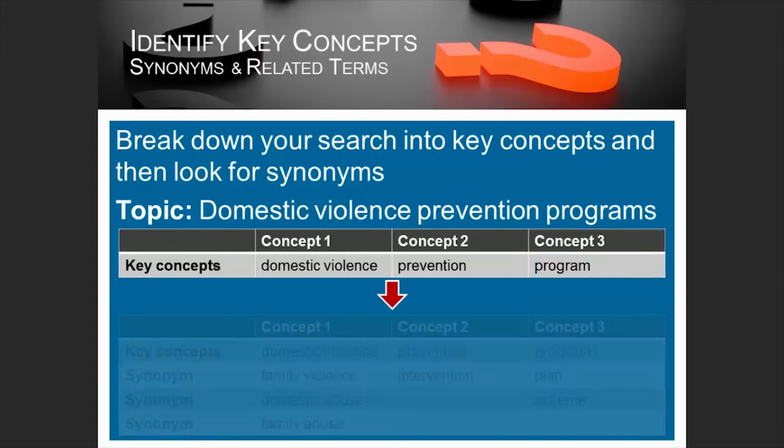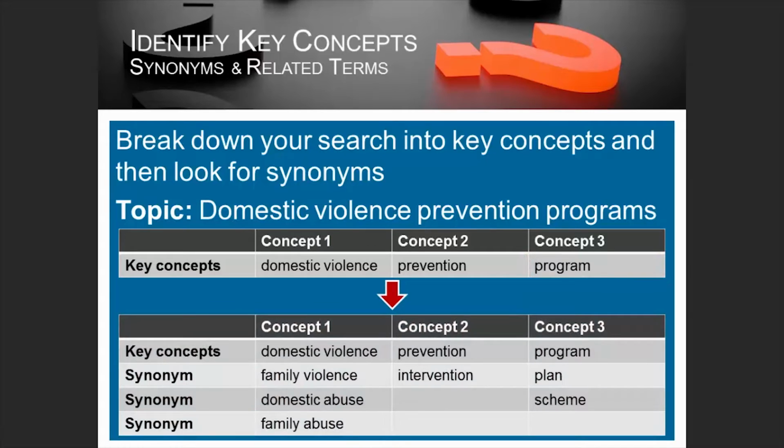The synonyms you use are the words that you think an author might use. For example, in Concept 1, some authors might use family violence as opposed to domestic violence. What you're doing is basically creating a thesaurus of search concepts that you can use.